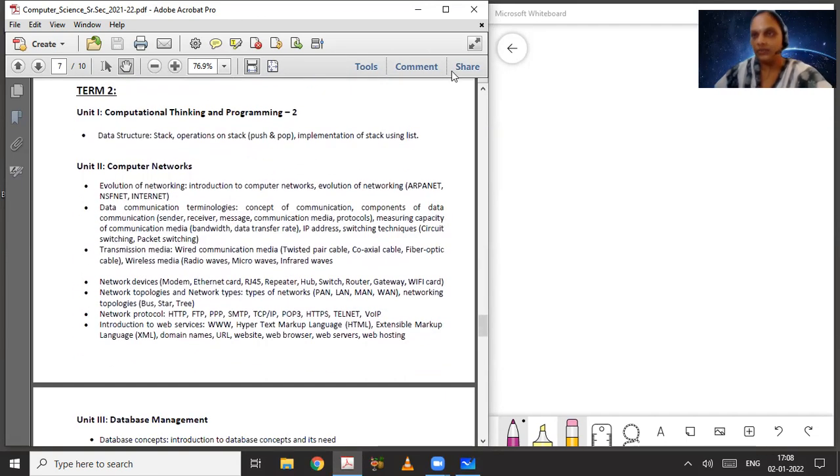So term 2, the only Python part that is pending is data structures: stack, operation on stack, implementation of stack using list. This is very, very similar to your list. We have already studied that in our 11th grade. So the first point is, this part is not even going to take us one class to finish, and we have to do a lot of practice on this.